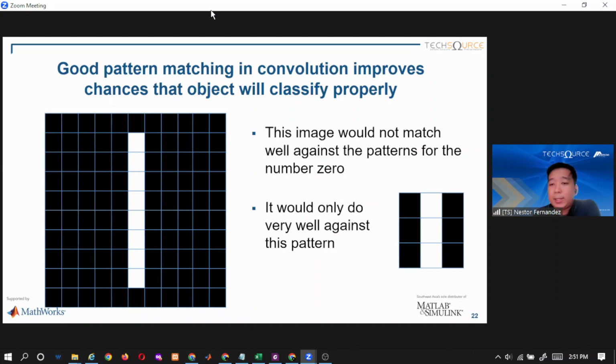So patterns that are good for zero do not occur for one. So each convolution layer should be able to check for this specific pattern.